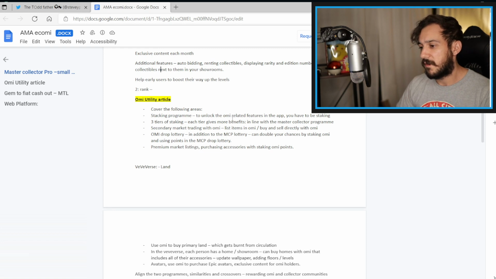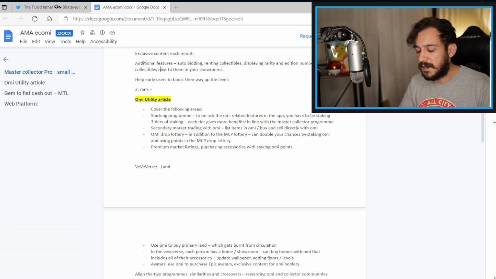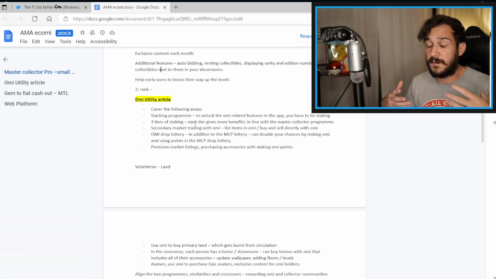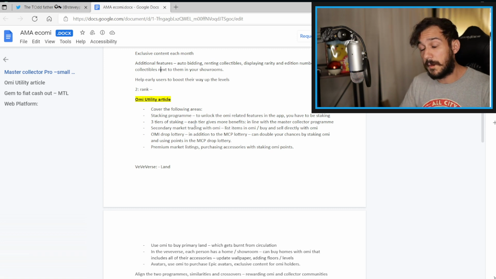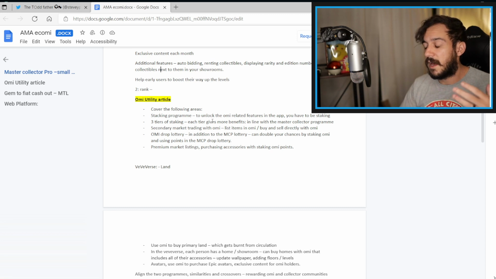There's going to be a staking program, obviously, like I mentioned. To unlock the OMI-related features in the app, you have to be staking. So the way they worded it is there's going to be three tiers of staking. We don't know exactly how this is going to look. Obviously, anything I were to say past this point would be speculation. I don't know how much it's going to be, but let's just make up a number. Let's say you stake 100,000 OMI. That might be first tier. And then you say you stake 500,000 OMI, that might be second tier. 1 million OMI might be third tier. So I'm assuming that's how it's going to look. And depending on how much OMI you put up and you stake, that's what tier you're in.